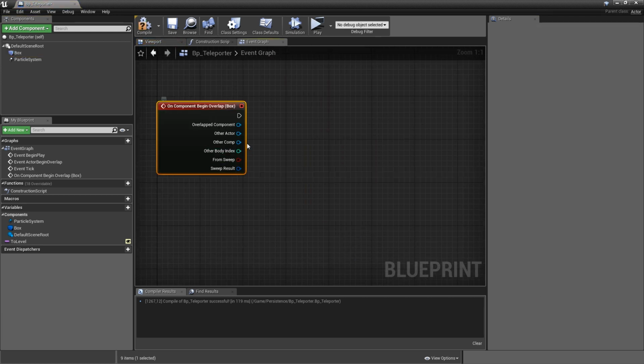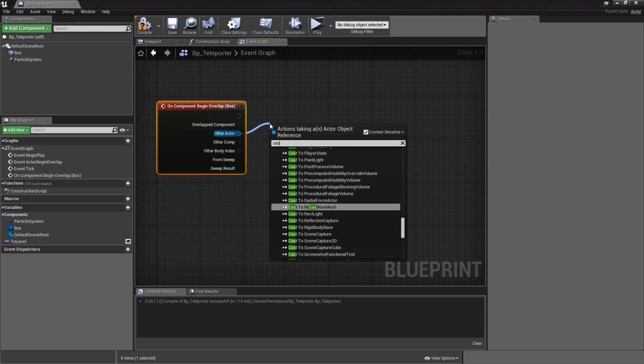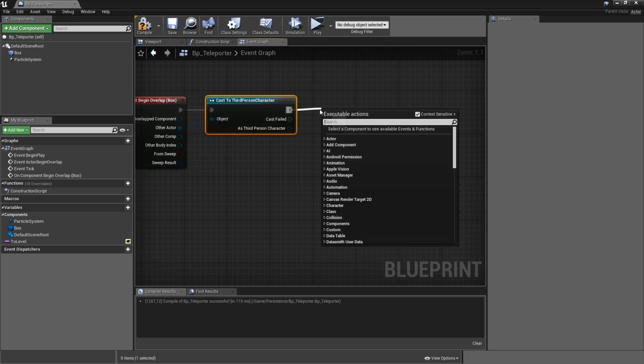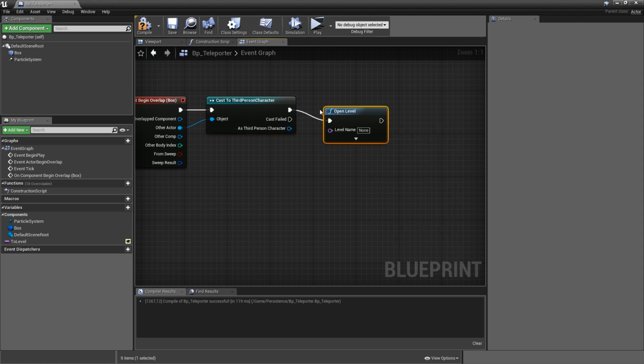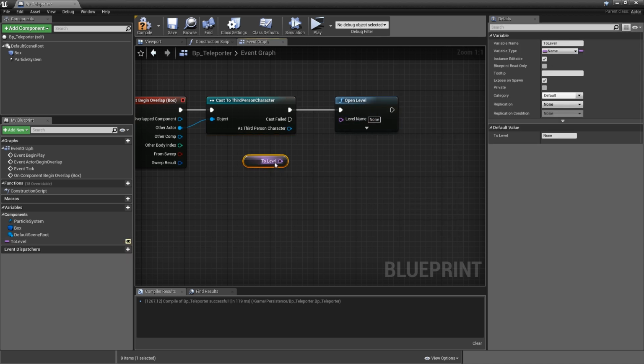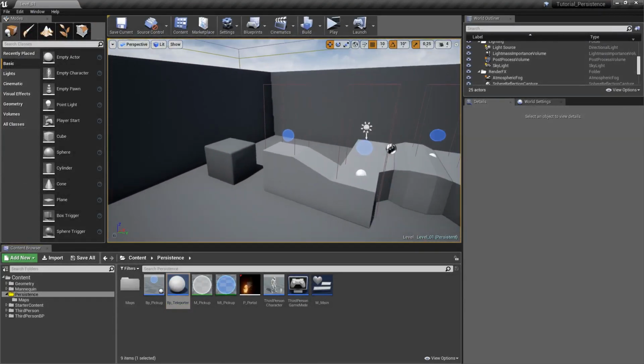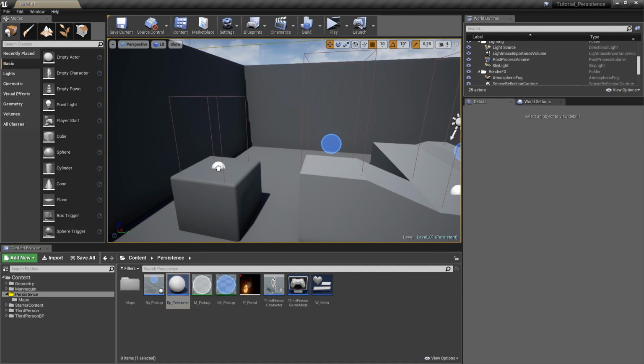And again, we need to check whether it was the player. So other actor, cast to ThirdPersonCharacter. And if it is the ThirdPersonCharacter, we will simply call OpenLevel. It will be asking you for a level name, and that is where our toLevel variable will feed into. Compile, save. We can close the class and place a teleporter on that platform here.